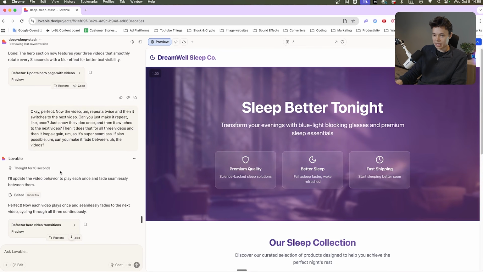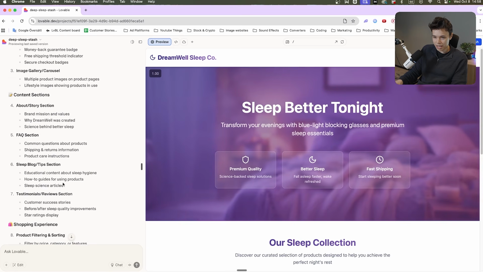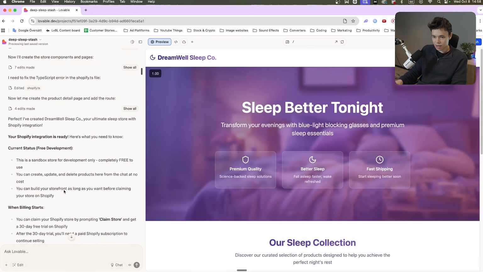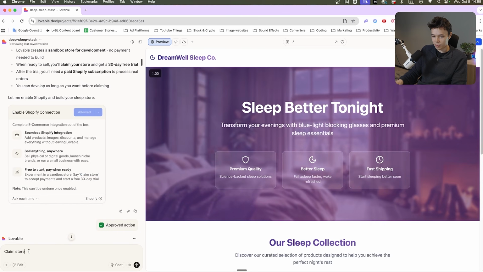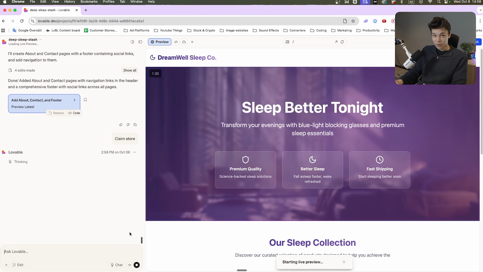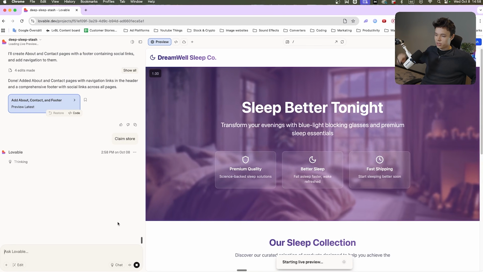I'm just going to type "claim store". I'm going to copy paste it to make sure that I don't mess up in any way. Let me see the phrase, the keywords that I have to type. Yes, "claim store", like that. I'm going to paste it into the chat, press submit, and now we should be able to claim the Shopify store. We just have to wait for this to load. And I'm also going to be creating a Shopify account as well. Maybe you already have one, but that's the plan.